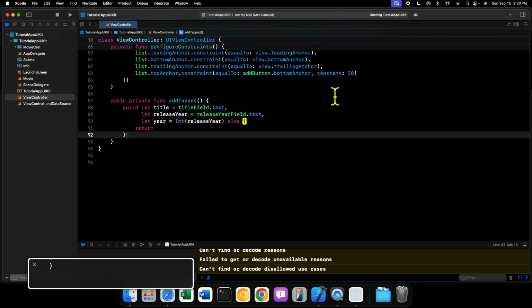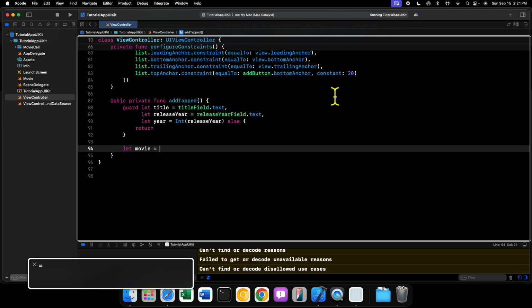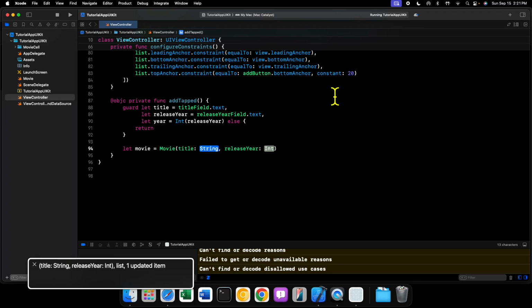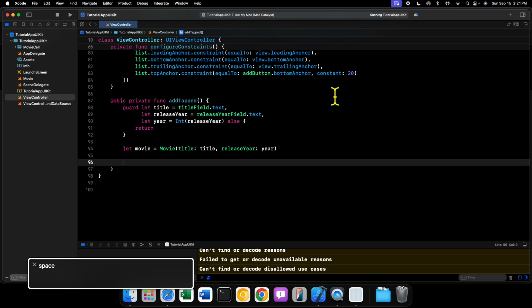The first step is complete, where we have all of our data prepared and sanitized. The next step is to create our movie object. So we can do that by saying let movie equals movie and give it our title and year, like that. And then the last two steps are, first, we need to append the movie to our source of data, our single source of truth. And then we need to call insert rows to make sure that our table view is in sync with our source of data.